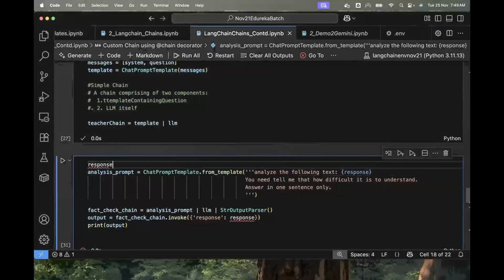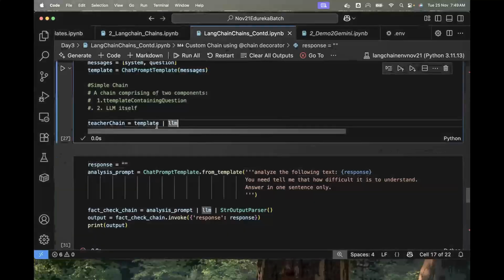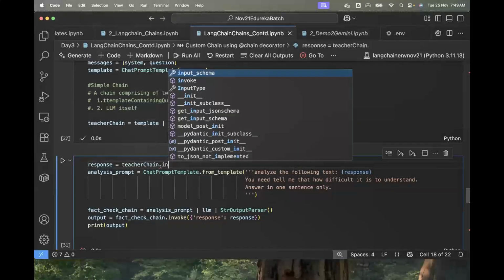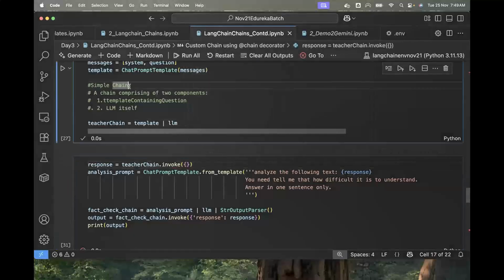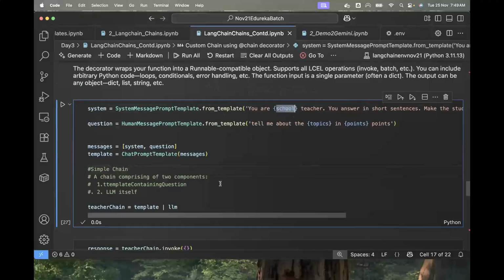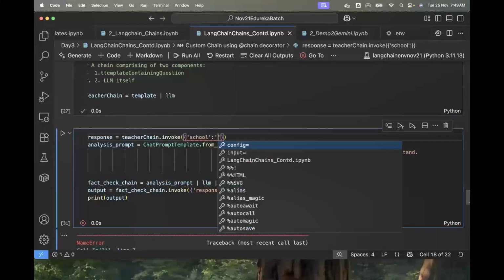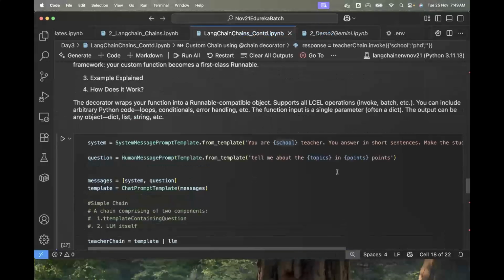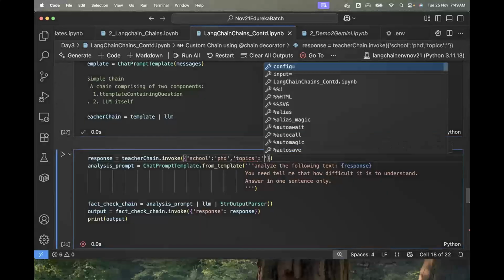So I'll create a variable response in which I will say, maybe I can say teacher. I need to run this teacher chain dot invoke, in which I will pass the parameters. What are the parameters? School. School will be what? Let's say yesterday's class, I think PhD we took, no? Let's say PhD only. What is the next parameter? Topics. Or the second, I forgot about this.